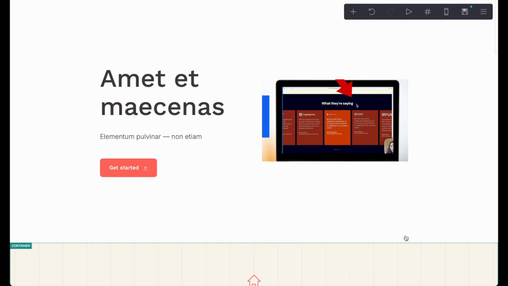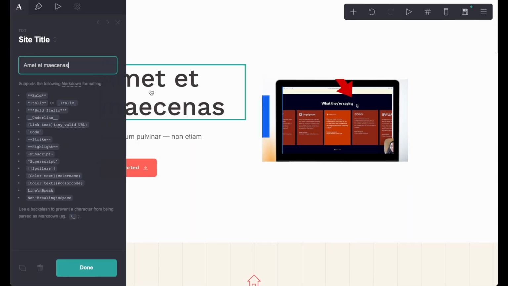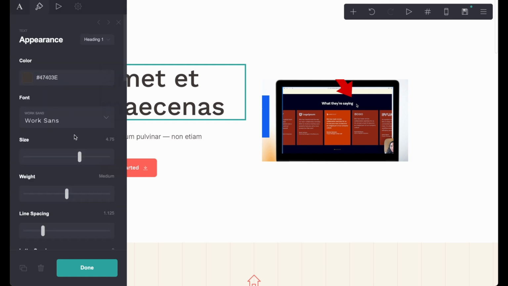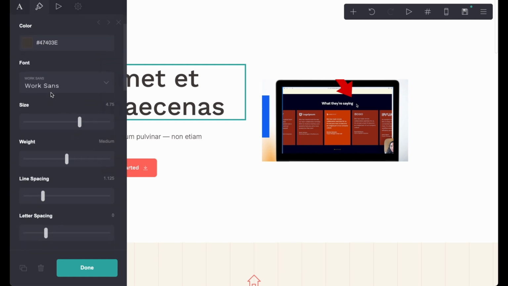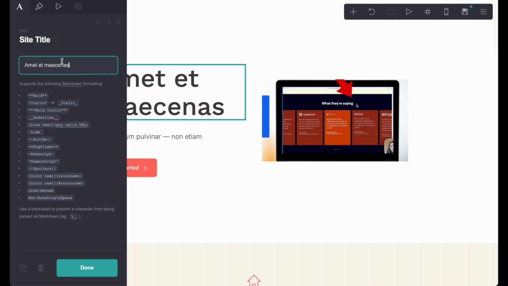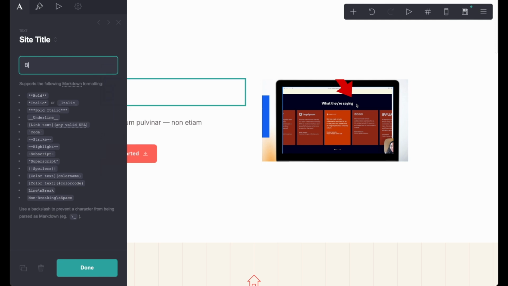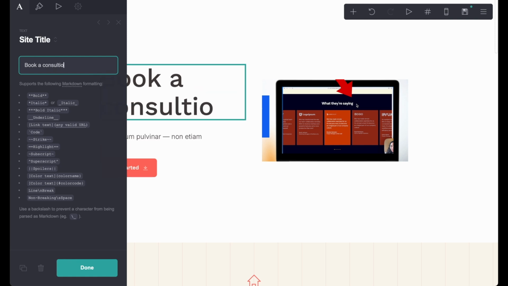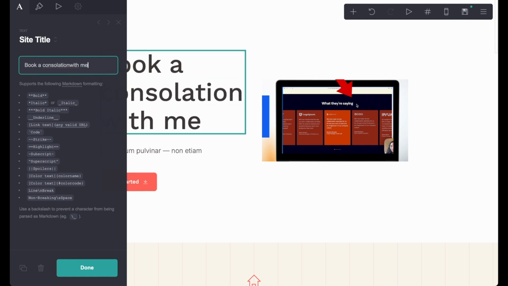So we're back on here. Let's say this is the image here. We click on text. Like I mentioned before, this is where you change the actual copy of the text. You can't type it in here. It has to be over here. And then this is where you can change the appearance. So let's just say we're happy with that. And this isn't a lesson on copywriting, but it's just going to be something like book a consultation with me.